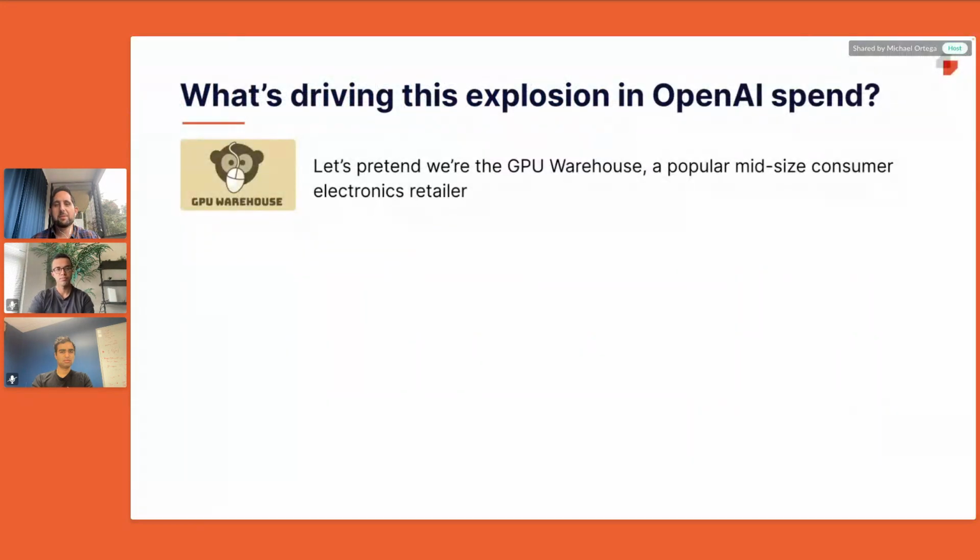So before we talk about all the cool techniques and things you can do to actually lower your OpenAI spend, and things we've done in our platform to do that, let's do a little experiment. How do you go from that $1,000 a month of GPT-4 costs to that $200,000? It's actually not that hard.